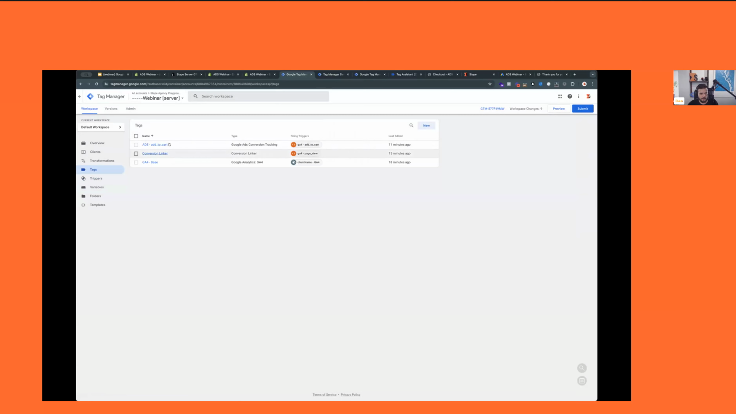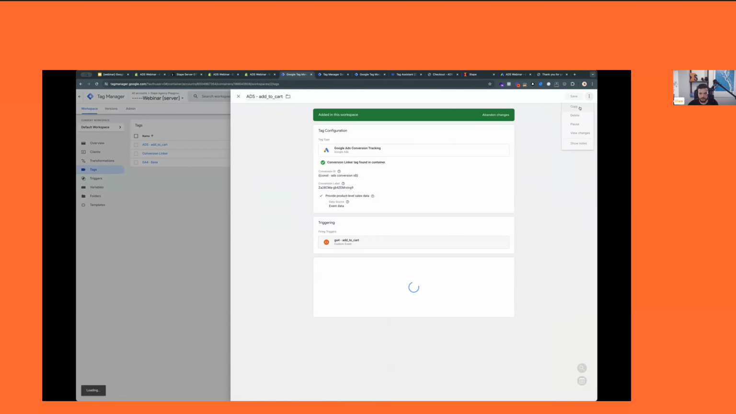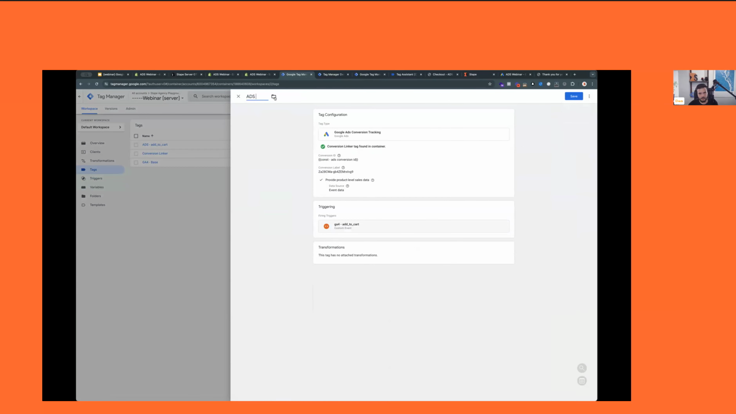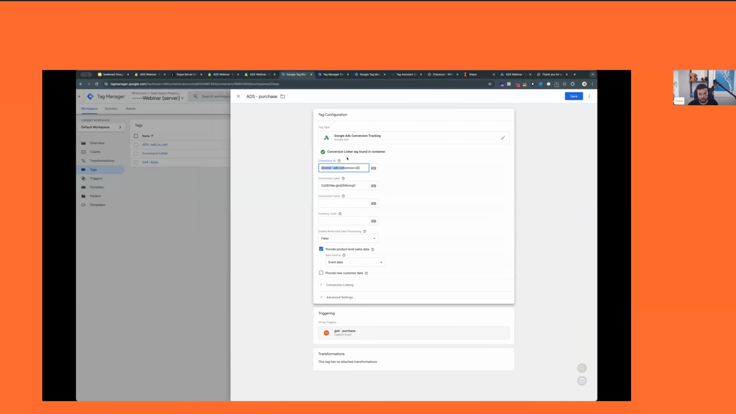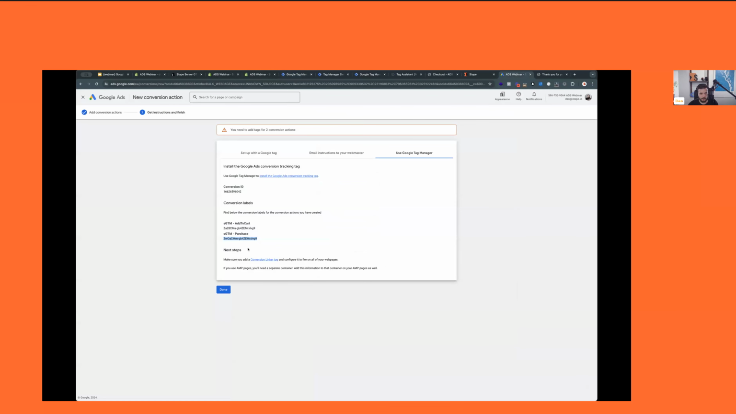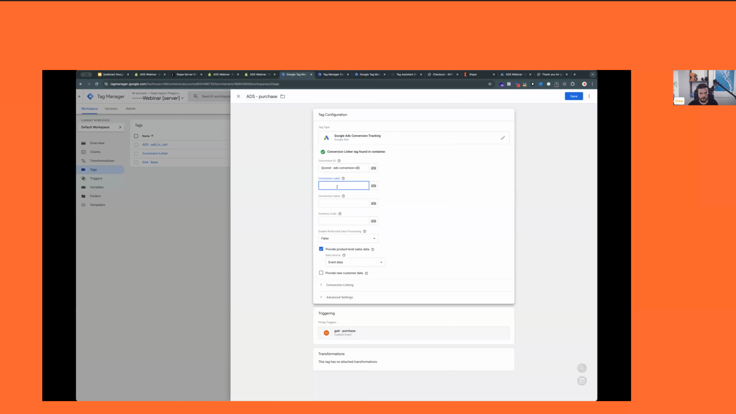Let's go to tags. Again, we're lazy, so we're just going to copy the add to cart. Let's do purchase. Okay, let's change the trigger to a purchase. Our conversion ID remains the same, right? Hence using the variable. We need to replace the label. And we find it here back when we created our conversion in Google Ads. So I'm going to copy the label of a purchase, dump it here.